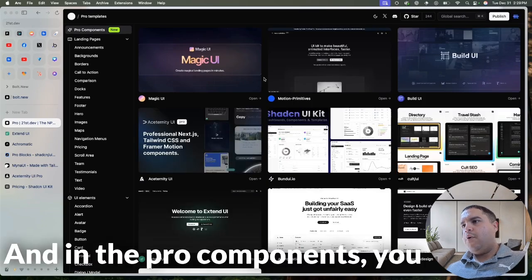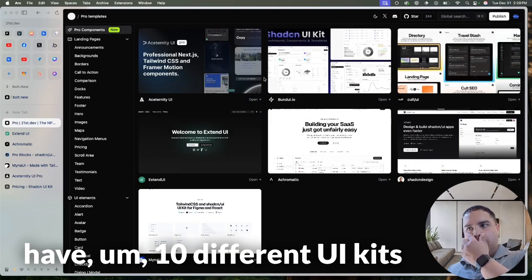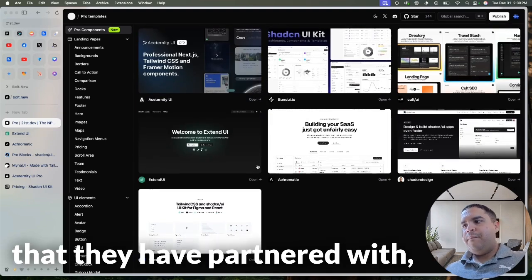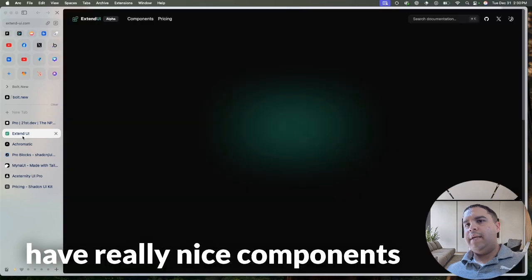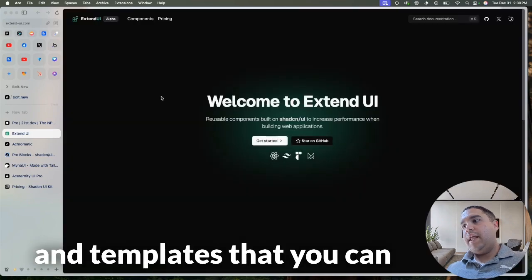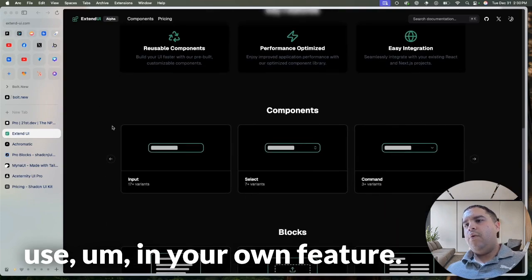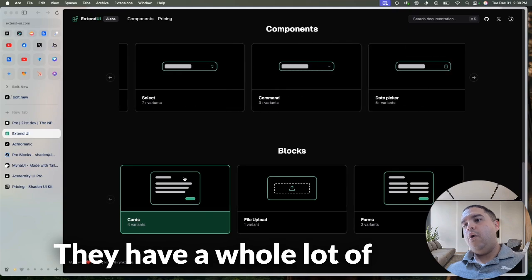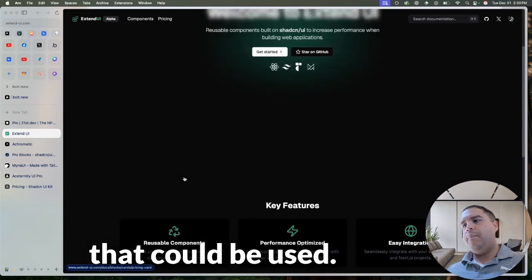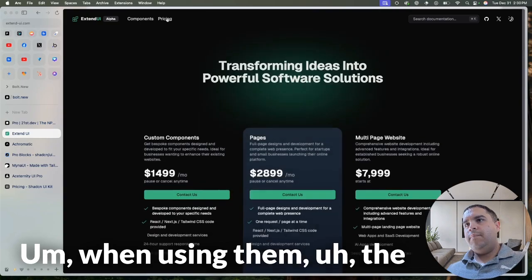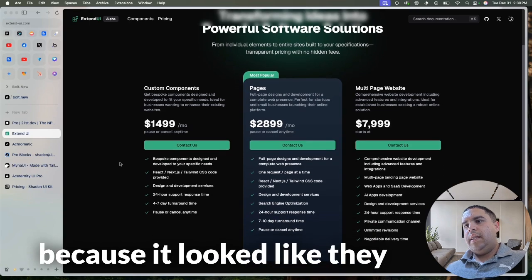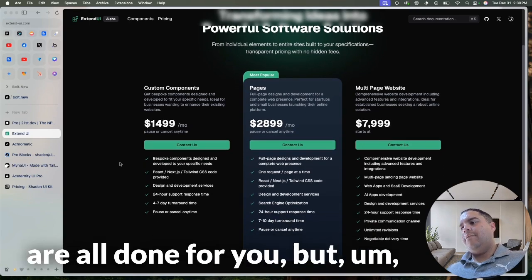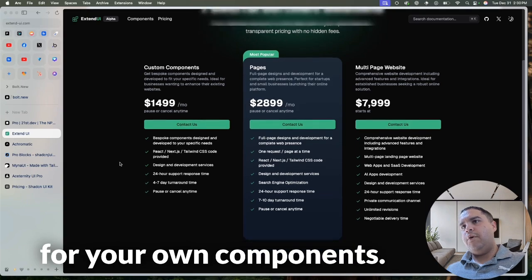And in the Pro components, you have 10 different UI kits that they have partnered with. One of them is Stand UI that have really nice components and templates that you can use in your own feature. They have a whole lot of blocks and components that could be used when using them. The price is quite expensive because it looked like they are all done for you, but they are like designing for your own components.